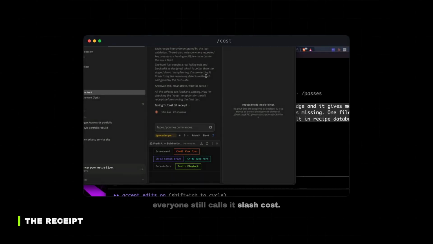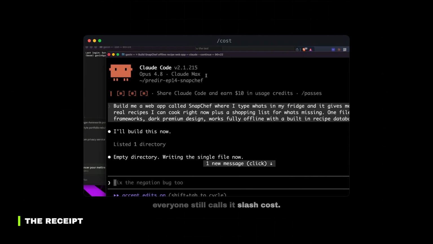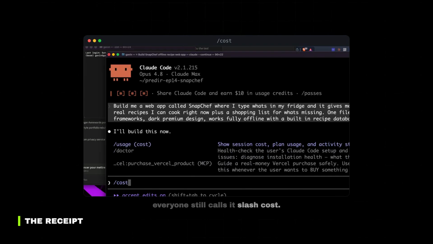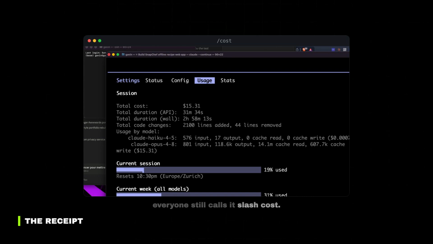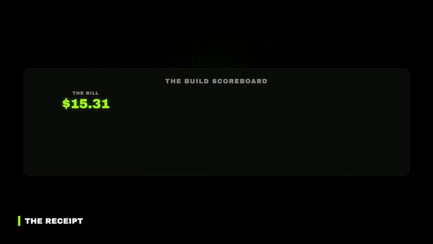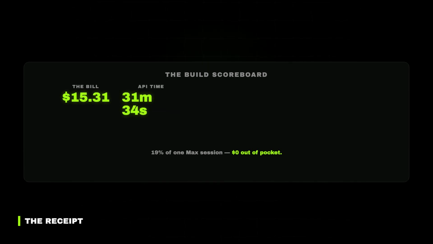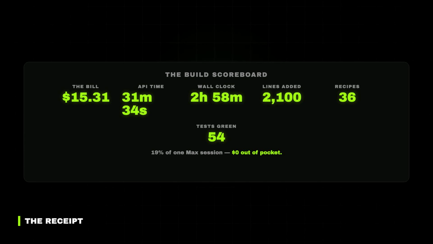The receipt /usage, everyone still calls it /cost, $15.31 at API rates on my $200 a month max plan that was 19% of one session, so out of pocket, 0. 31 minutes of model time inside about 3 hours of wall clock, including the reboot, 2,100 lines, 36 recipes, 54 tests, all green, and I reran those myself. I did not take its word for it.